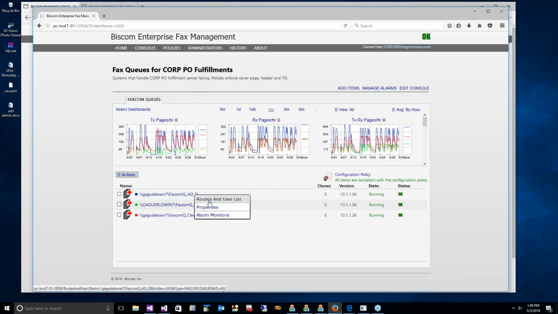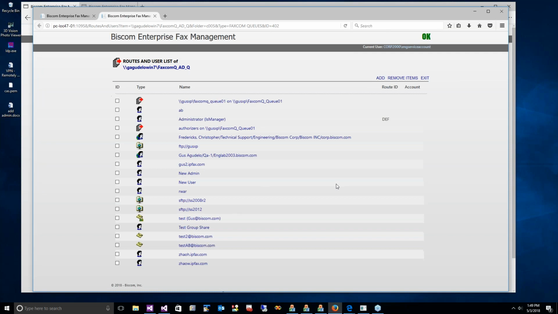And the other way is that we also have a routes and user list. If you wanted to directly add users or directly add routes to different locations, you could do it through the routes and user list, where you would add entries and then route to those entries. It could be UNC folders, printers, FTP sites, SharePoint sites, and you could also add Active Directory users in this list as well. So there's two ways of doing it: one by adding users directly, or one by creating a policy that links to an Active Directory object.